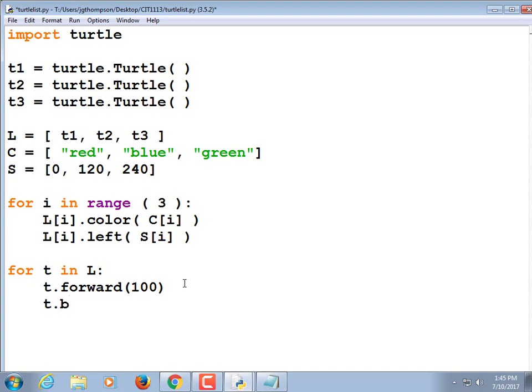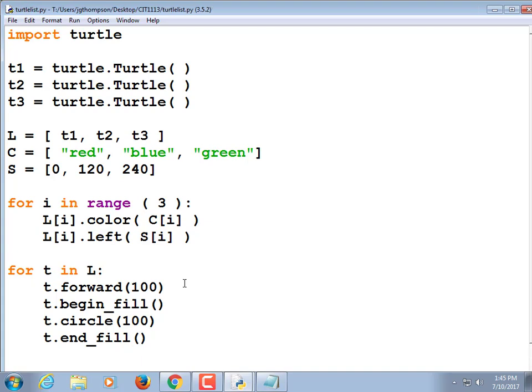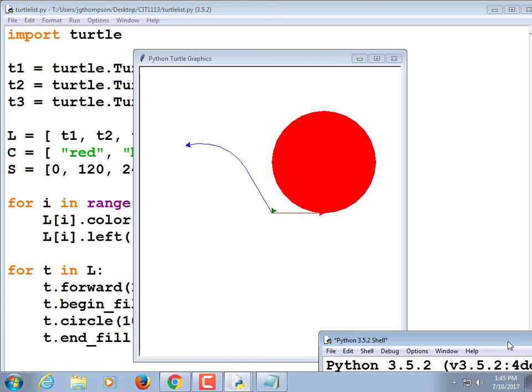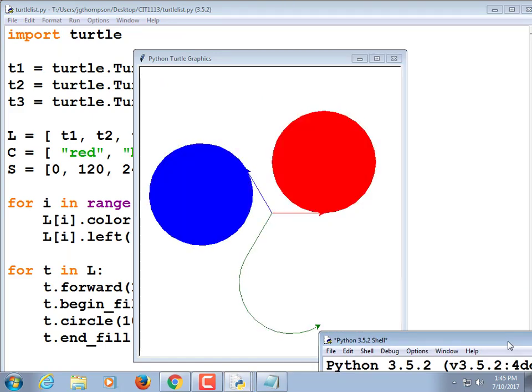Let's do T begin fill and then draw a circle. T dot circle 100. This may look really stupid. T dot end underscore fill. So each one of the turtles is going to do that. That's kind of neat.